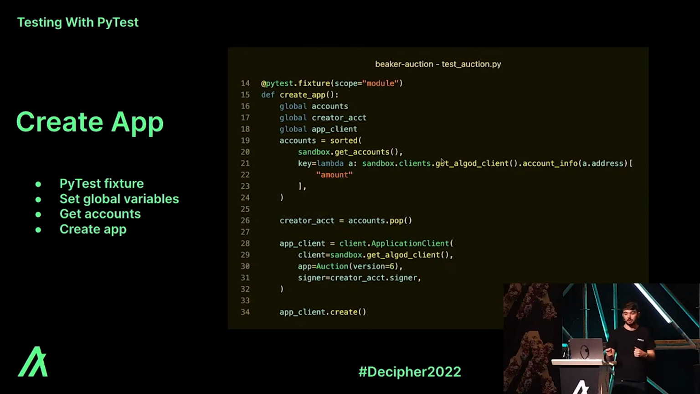So what the sandbox.getAccounts function does is get all the accounts on our local network and then gets their values. So this specific array is going to be sorted by the amount that the accounts hold. So basically this will be a sorted array ordered by the amount that the accounts are holding. And then now what we want to do is we just want to pop off one of those accounts, and we use that account as the creator for the application itself.